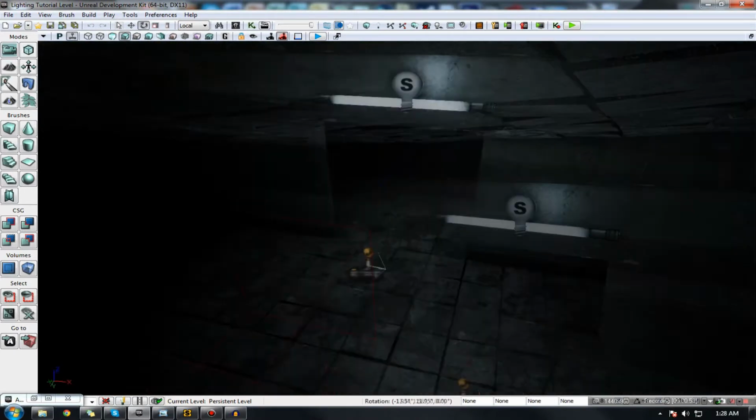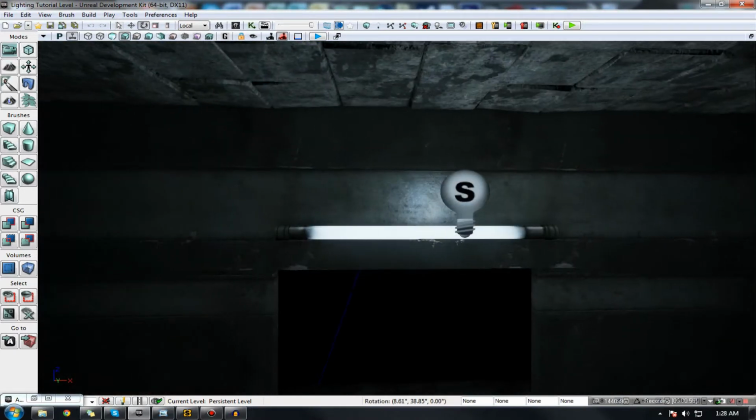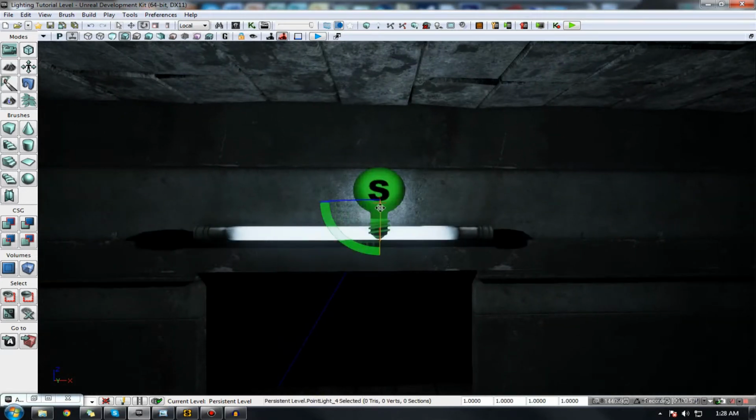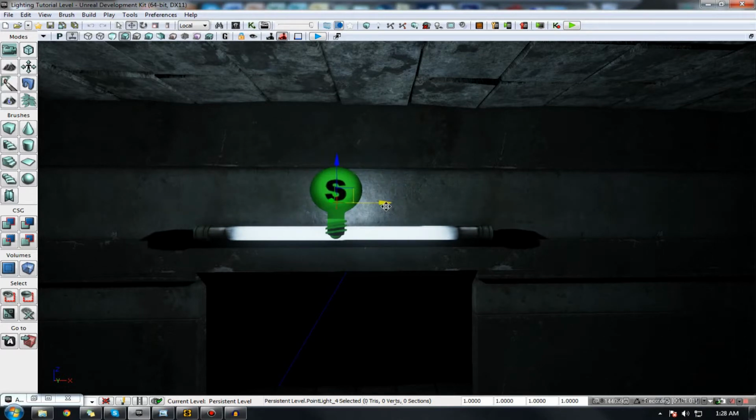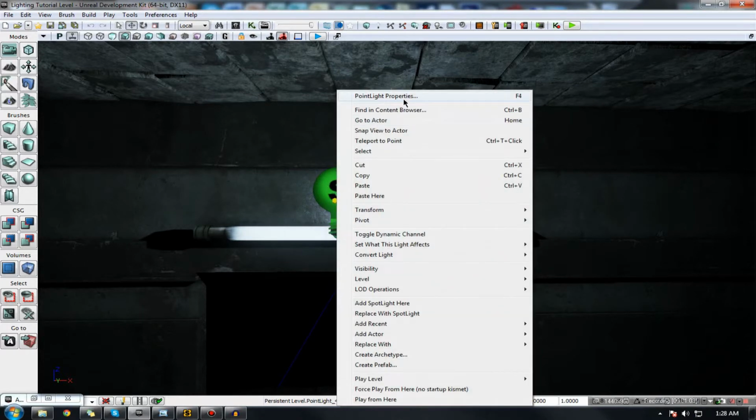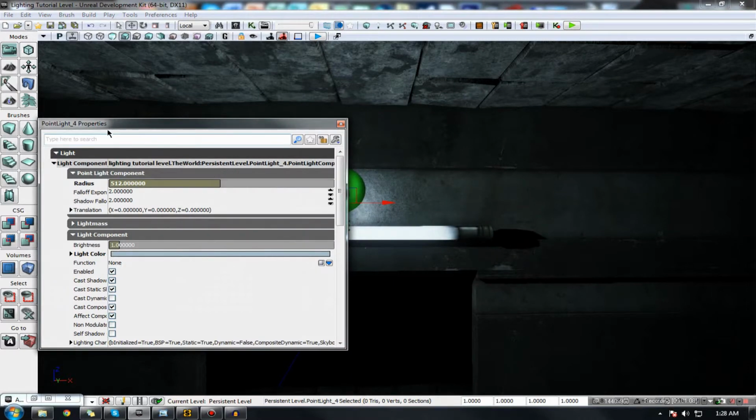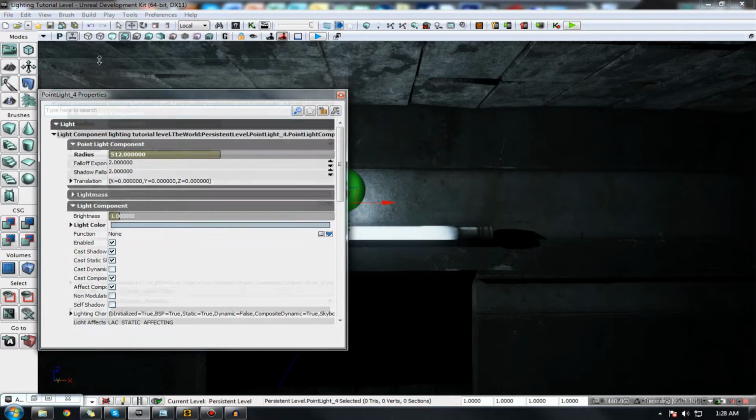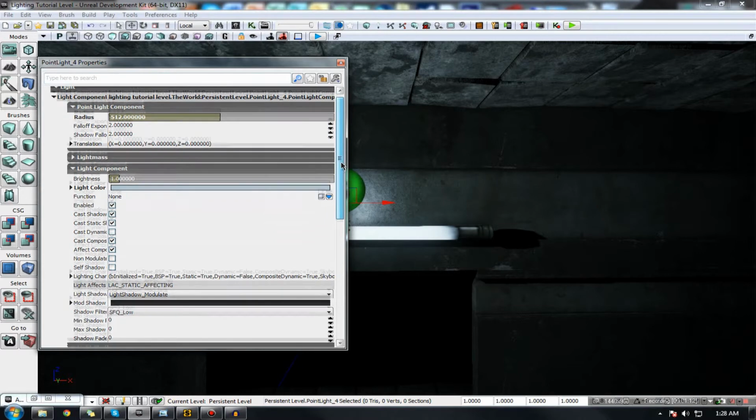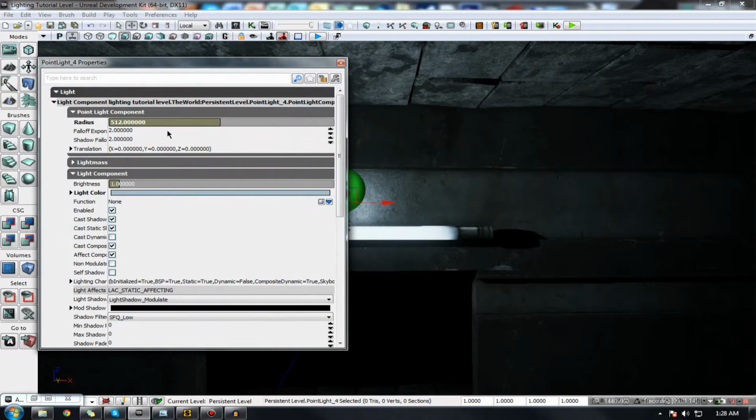So let's just go ahead and play around with the properties on a point light which I have here. Just get one if you haven't got one already, and select it and press F4, or just right click and press point light properties, and you'll see we have this little dialogue that pops up with a plethora of properties for us to play around with.